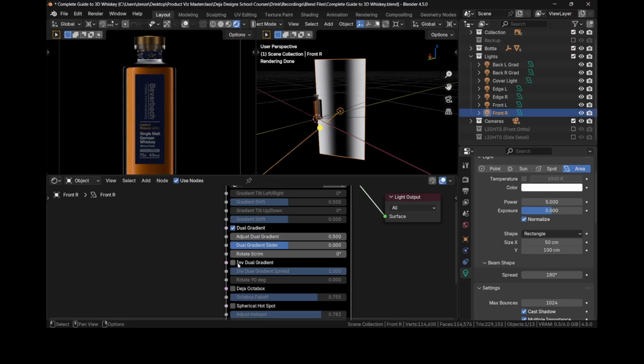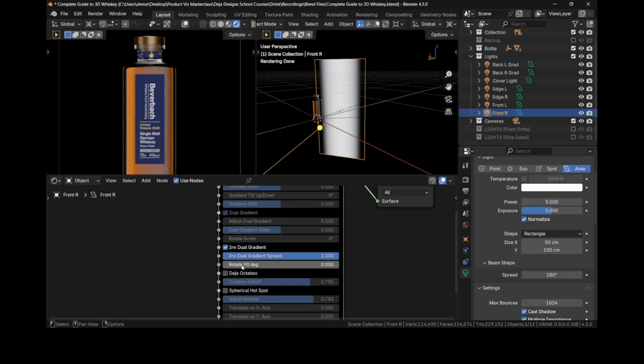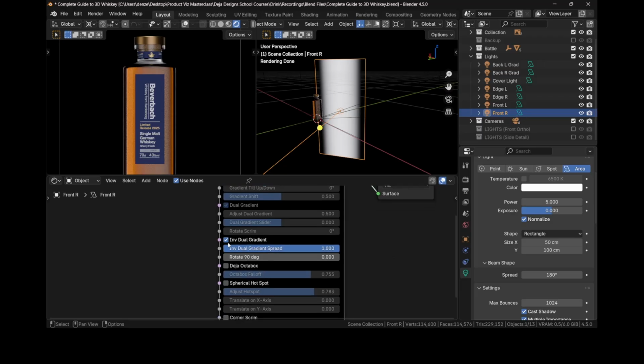And as mentioned just now, the inverse dual gradient. That gives some real beautiful lighting, but it depends on what object you're lighting. Really nice. And then you could change the spread here, and make it a little more hard or a little more soft. This one, you could rotate it, but I believe I may change it to a checkbox because it just rotates between 0 and 90, or yeah, 90 and 180. All right, so that is this feature here.